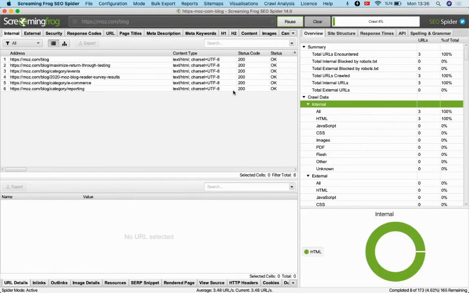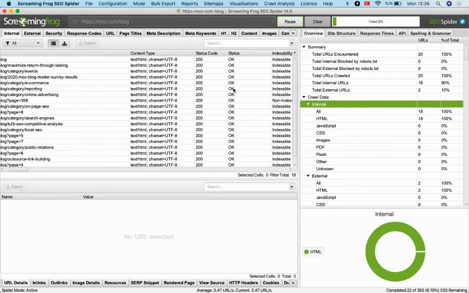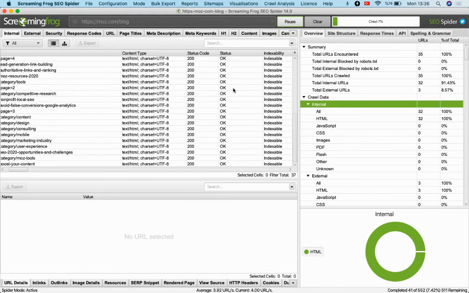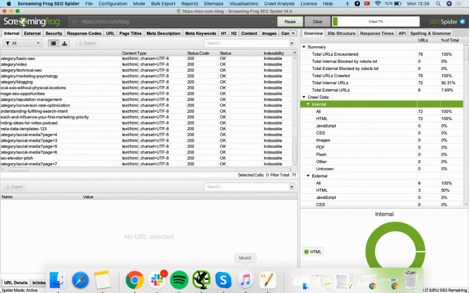In a few seconds, Screaming Frog will start to show some results here and it will be completed so easily. The only thing you need to do is after it finishes crawling, you can export it from here and check all of the pages. So it will be so easy.